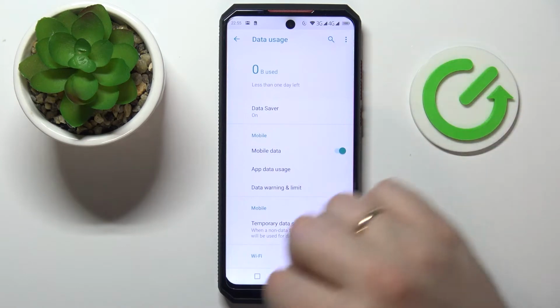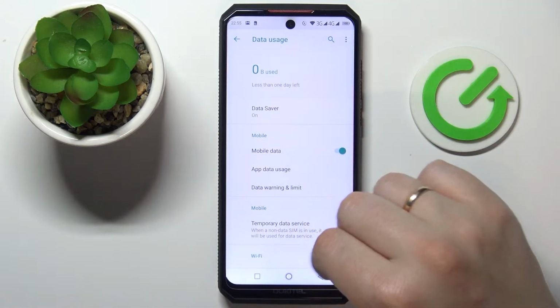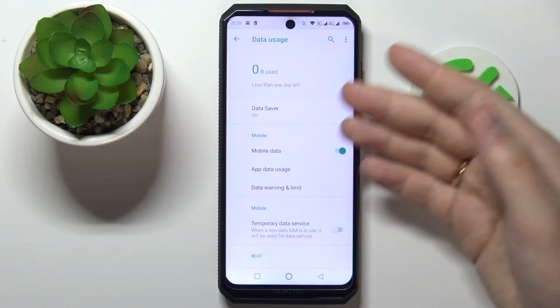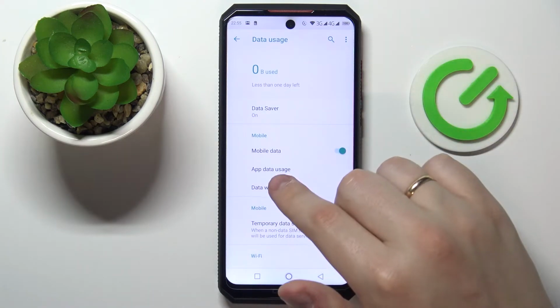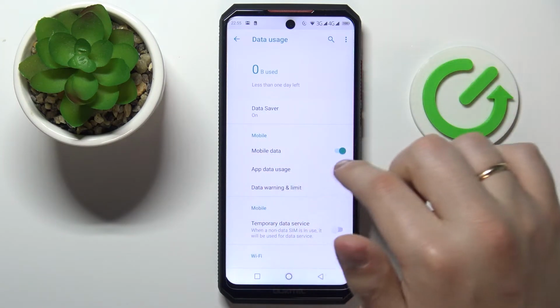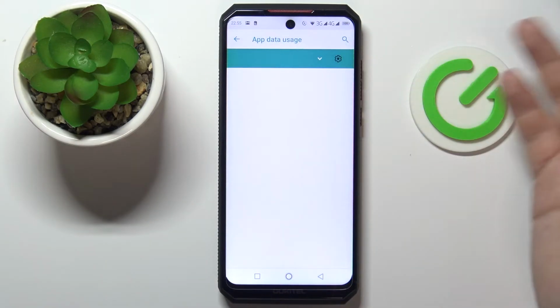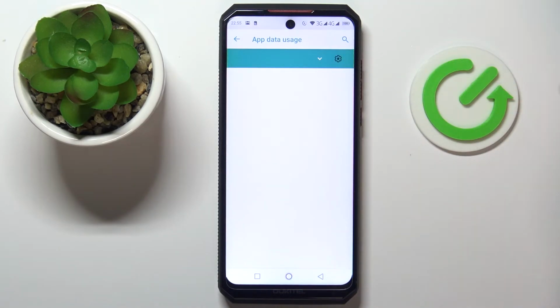Here you'll have the general idea on how much data has been used for a set period of time, and by default it is a single month. And in here there is the separate app data usage section, where if you had any history of mobile data usage, it will display how much data have been used for what app in particular.